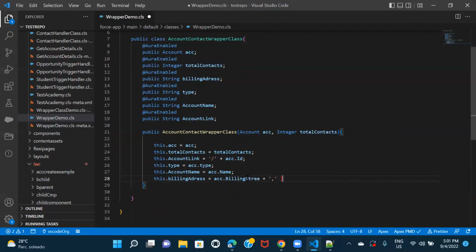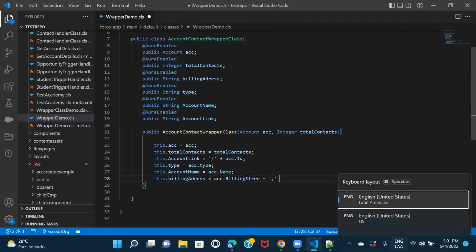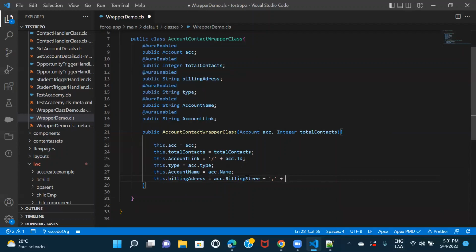Okay, and then acc dot billing city, and also let's just do one more thing, let's also provide country. Okay, billing country, and that's all. Let's just not give everything here.